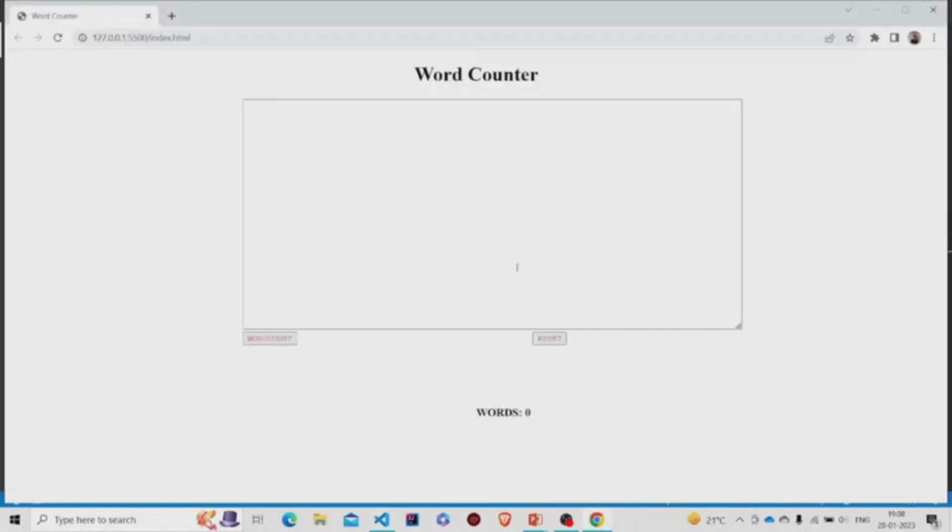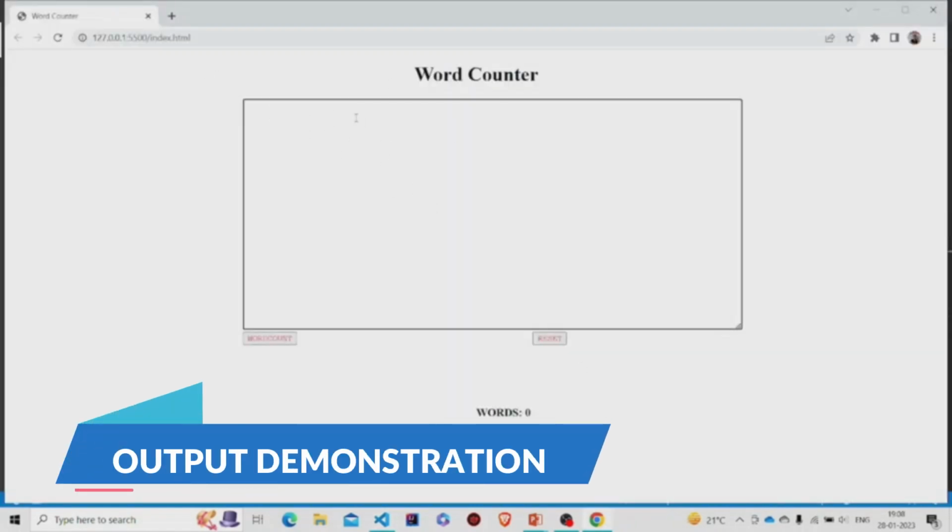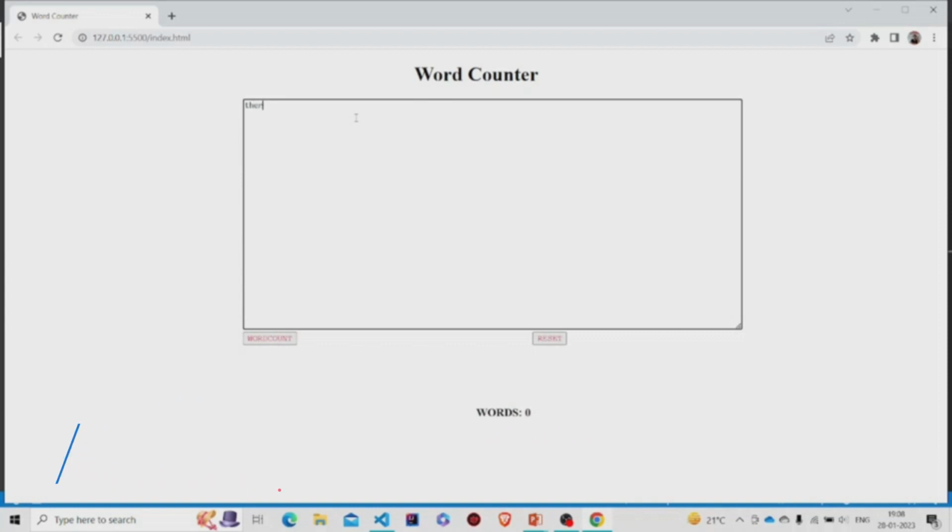Now let's run the program. There is a dog. 1 2 3 4. So for word count, you can see the counter has changed to 4, and we can reset it. Suppose we write only a and then press 3 to 4 spaces. It still shows 1, so it means it's working.